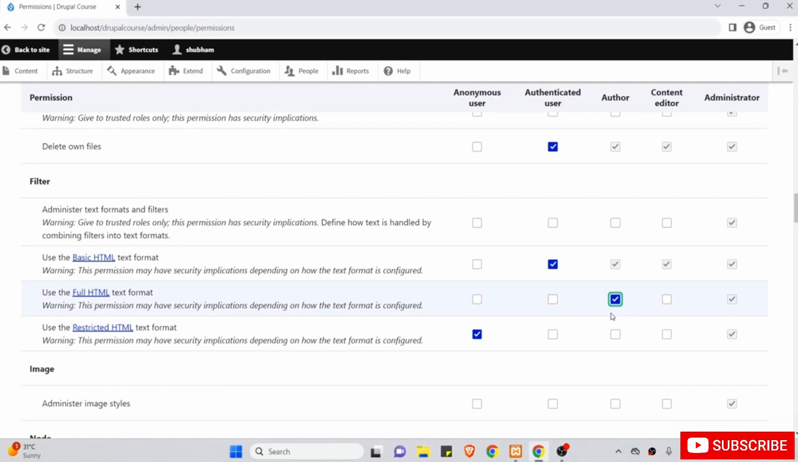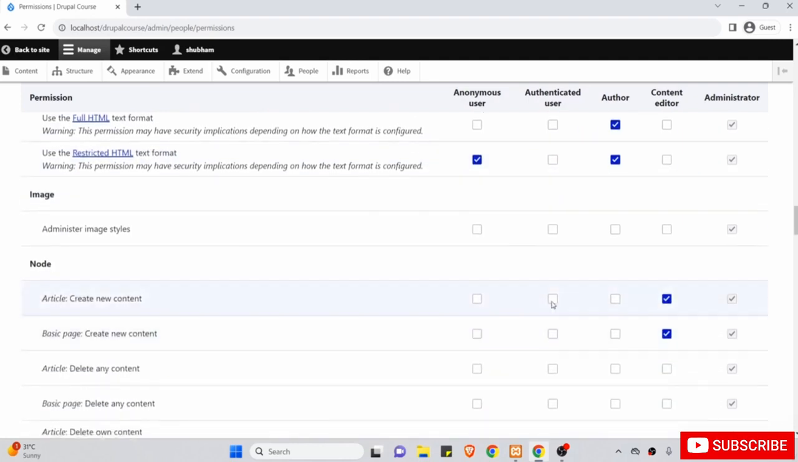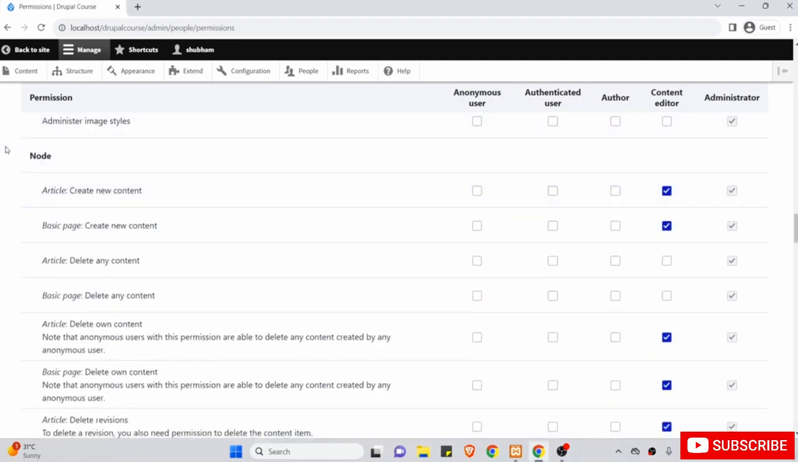And I will also click on this restricted HTML because I want them to have all these features because they will be the one who will be writing these amazing pieces of content. So I will check these two boxes and then I will scroll down. And then here on this node section, I will check this box. So I want my authors to be able to create new articles.